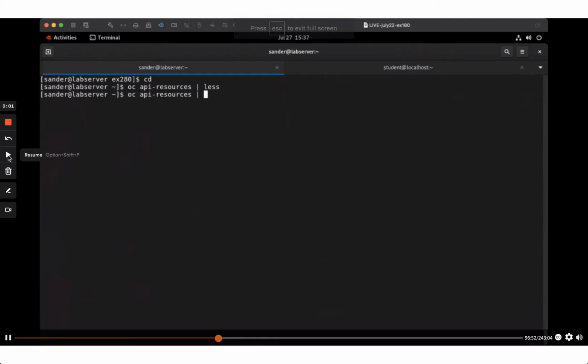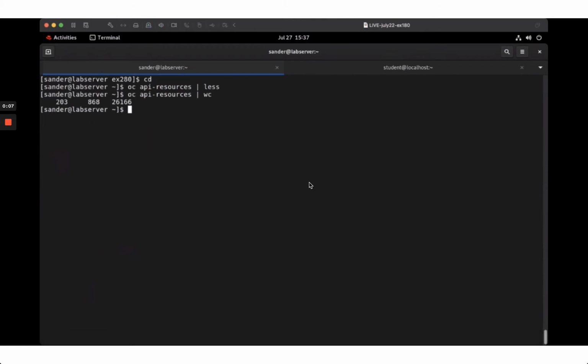You can see many resources. Pipe WC is showing no less than 203 resources. Do this on a vanilla Kubernetes installation, you will see about 70 resources. And that really indicates major differences between OpenShift and Kubernetes.